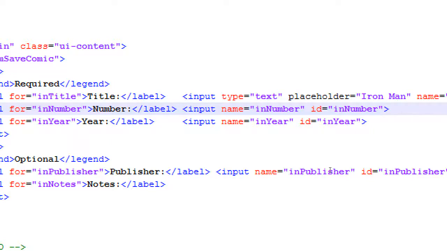Well, the number of the comic, this is a different input type. I don't want the person to put X or the word 17, I mean the number, not the word. So in this case, we've got the type of number. What should happen here is that the input field should only accept numbers. And this works best on a mobile device. When a person taps onto that field, they'll automatically get the keyboard that is only numbers.